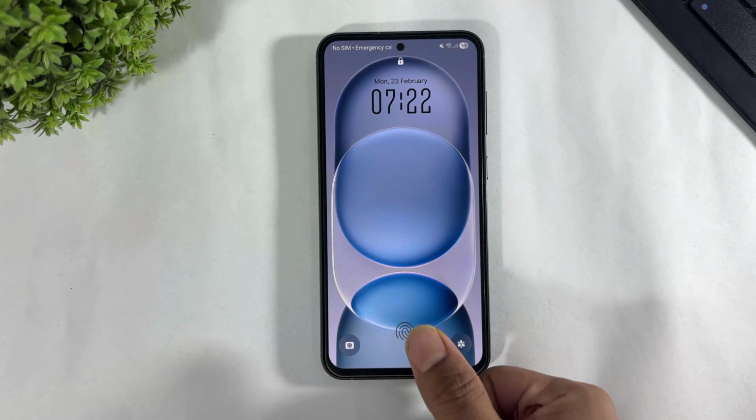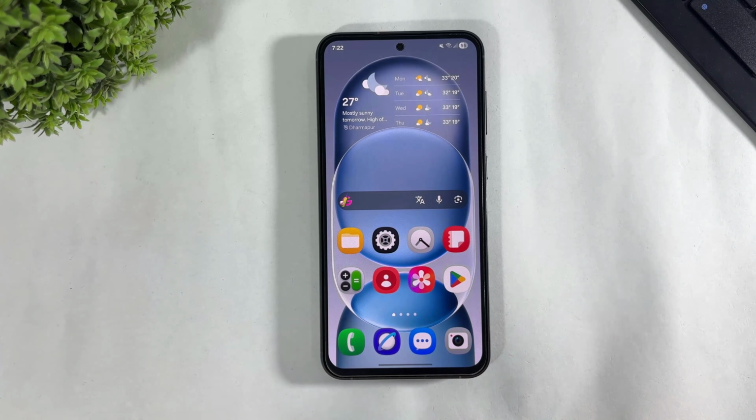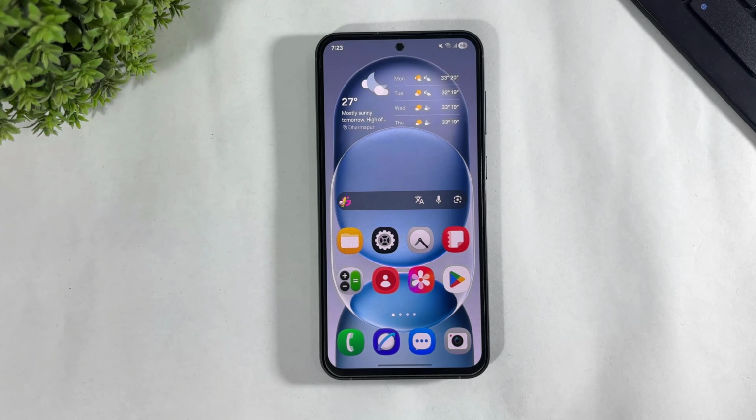Hey, what's up guys? Today in this video I'm going to show you new depth clocks for your Galaxy device. And guys, the most important thing about these clocks is that you apply these depth clocks on custom wallpapers from gallery. And these depth clocks work on any Galaxy device, no matter M series, S series or F series.